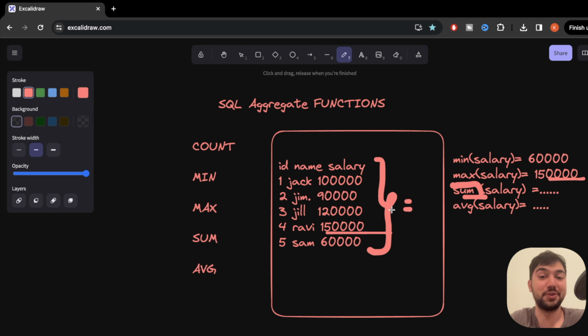I don't really know how to calculate. I know how to calculate, but this is too long, so I'll keep it short. You can use the calculator and do it yourself. And average means 1, 2, 3, 4, 5, add all these and divide by 5. Basically a mathematical average. And these are the SQL aggregate functions.